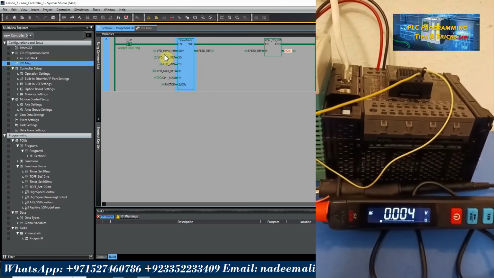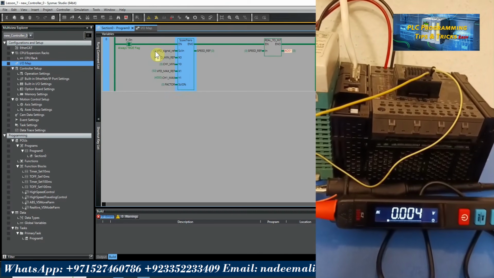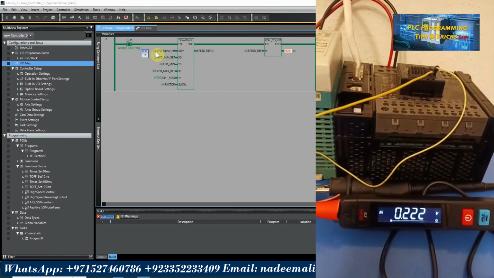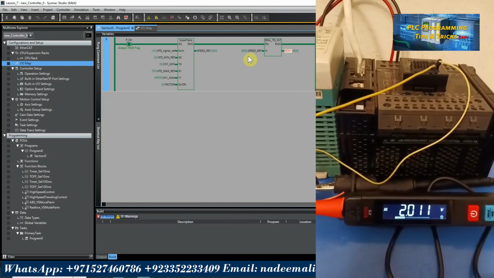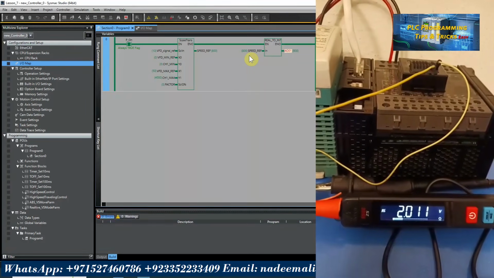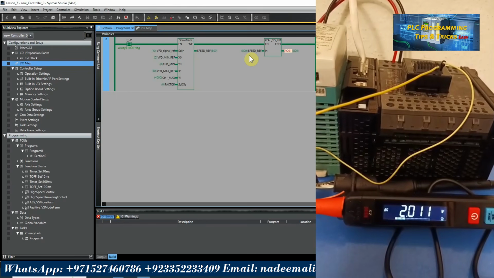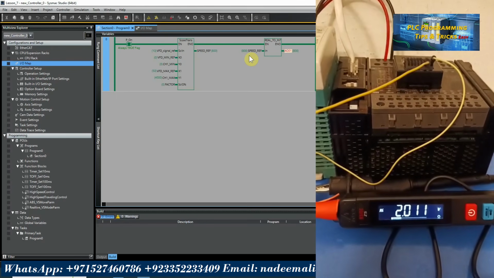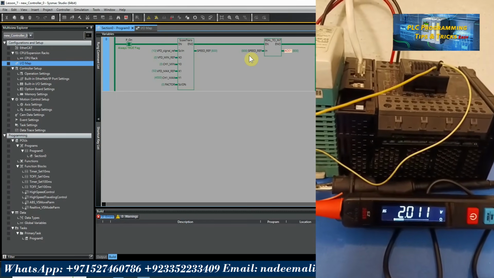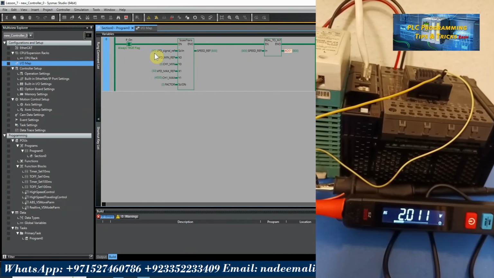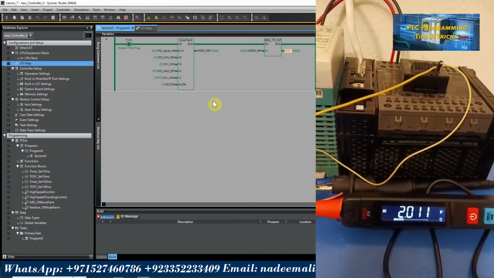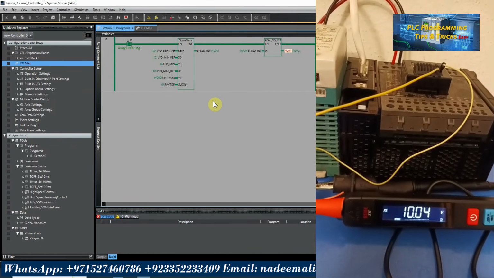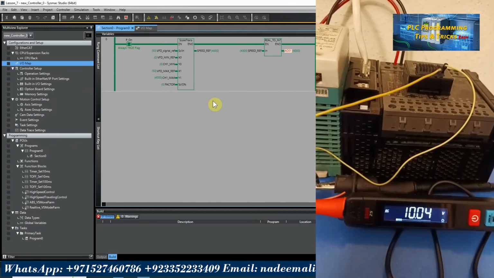Now let's suppose we want to send only 10 hertz. So we will click here, and as you can see that it is converted to 800. And now if I check the output voltage using the multimeter, the output is now 2 volts only. Let's increase the speed reference to 50 hertz, and this should give us the 10 volts. And as you can see that our multimeter is showing the 10 volts value.